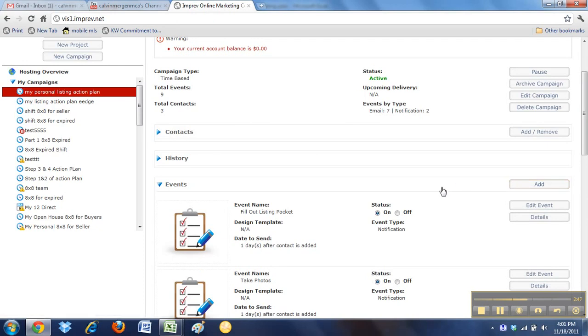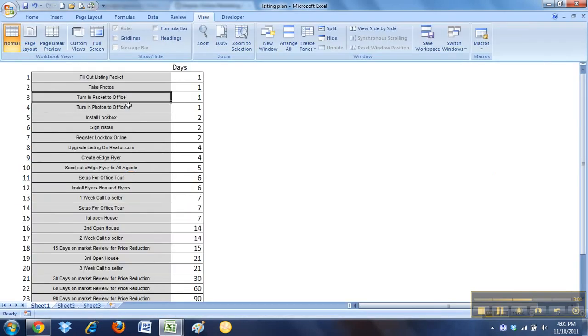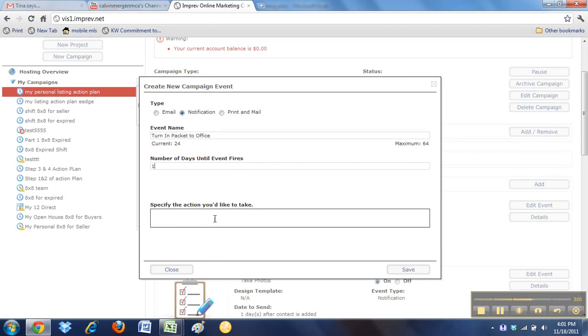So I'm actually going to do that right now. I'm going to add all 24 so I can get them in there, and then I can just quickly whip through this, and in 5-10 minutes I'm done. So add notification. Actually, I will do one at a time. So turn in packets. So this one, and put that in there, and that's good.